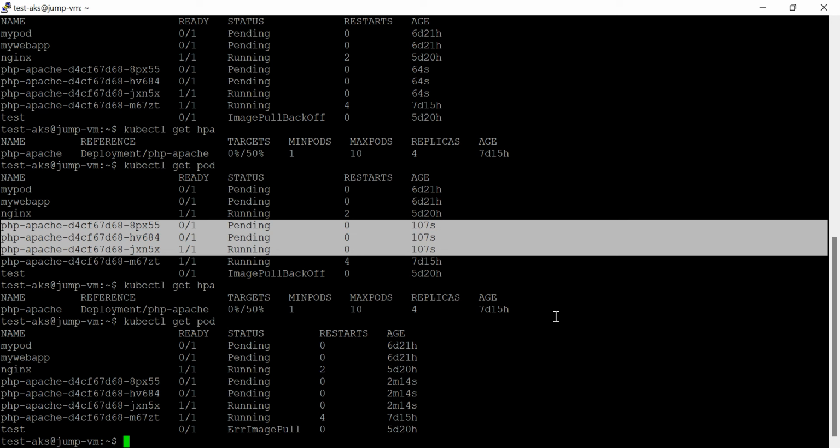Suppose your image is present in the container registry and still your pod is getting an image pull back-off error. How do you fix the issue? We will discuss those things in detail, and during my session I will explain some scenario-based questions on how to fix such issues.